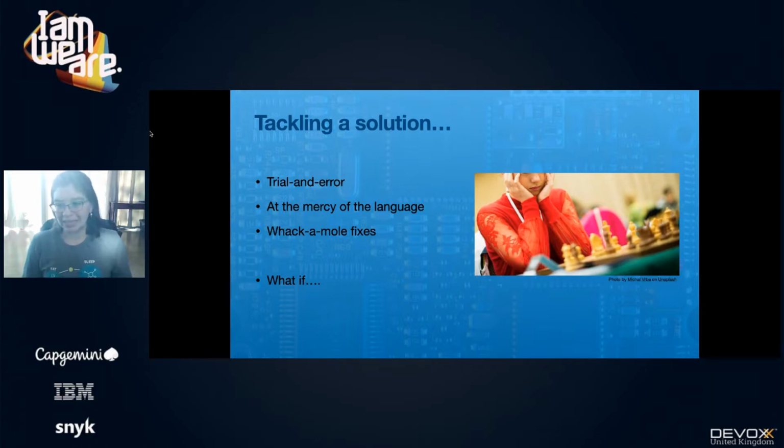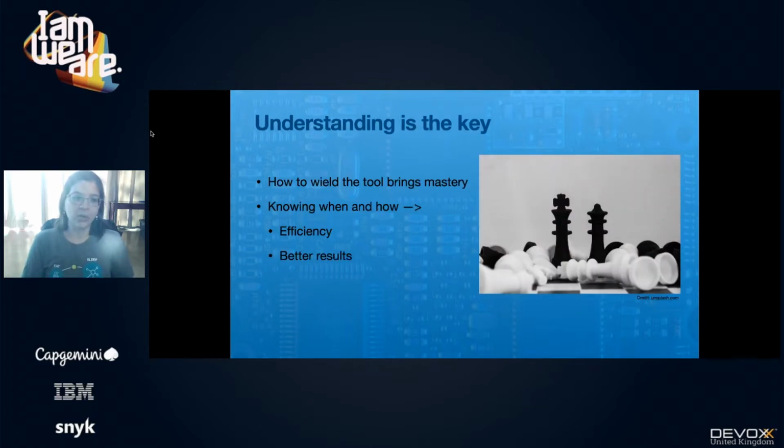But what if instead of approaching it in a very reactive way, what if we could actually understand what's going on and what it's trying to do? That's going to help us bring mastery of the tool or the technology or the language. And then by understanding when and how something is working, that gives us better efficiency, obviously, because if you understand something, you can find a solution faster and it's going to give you better results out the other side, because again, you understand what it's trying to do and you can manipulate that better.